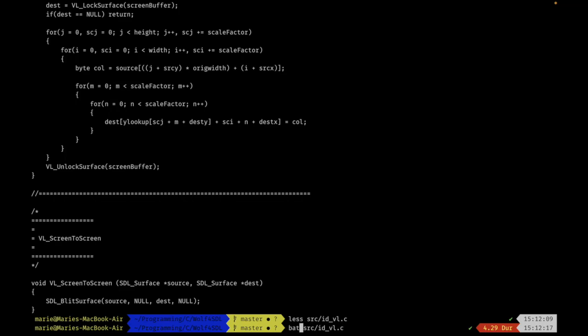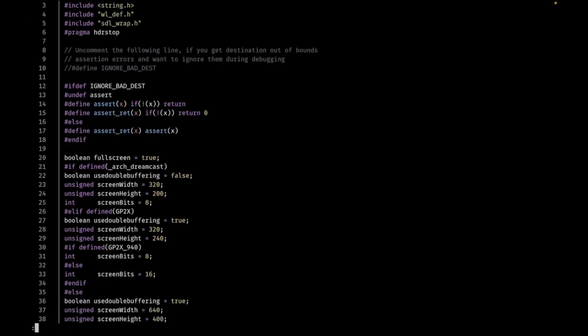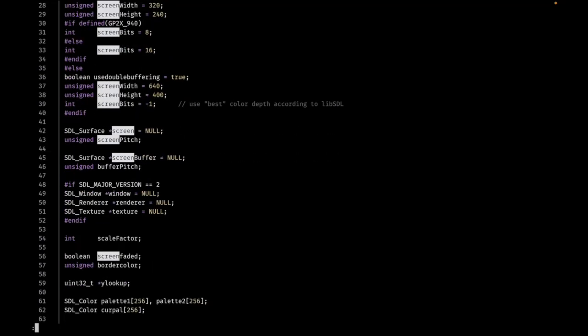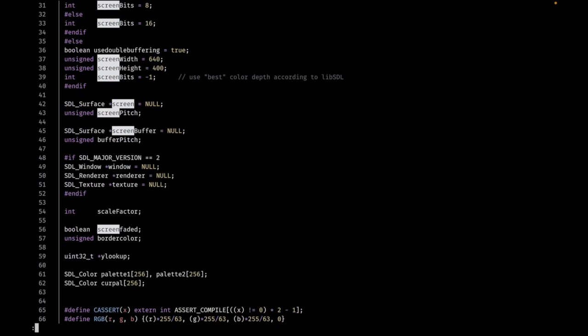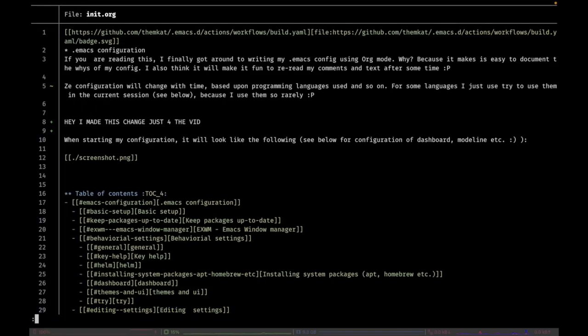Here we see bat in action. As you can see from the previously shown less view of the same file, it behaves quite the same, but in addition to what less is doing, you also see syntax highlighting, and it works almost like less when you navigate with the same key bindings, searching, and so on. And of course the Git integration, where you see which lines have been added and which have been modified.